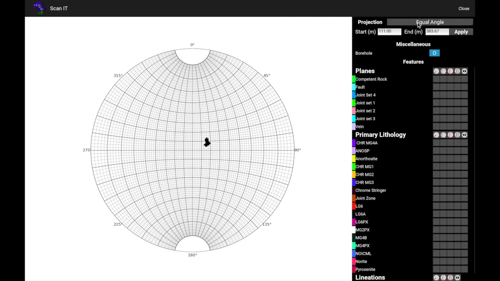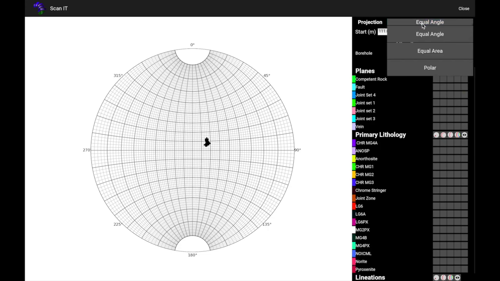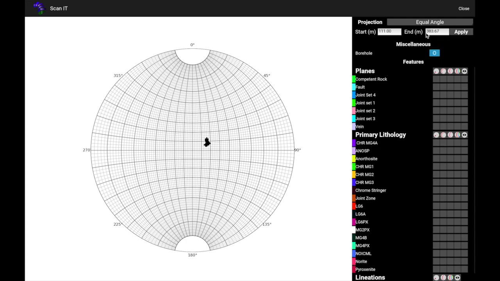Similarly to the display of the orthographic projection, the StereoNet program contains display information on the top right of the screen. Here we can select a variety of stereographic projections from equal angle through to polar projections. Below this, we can input start and end depths should you have a region of special interest in your borehole. Below that, we can see a checkbox to hide or display your borehole survey information on the StereoNet itself.